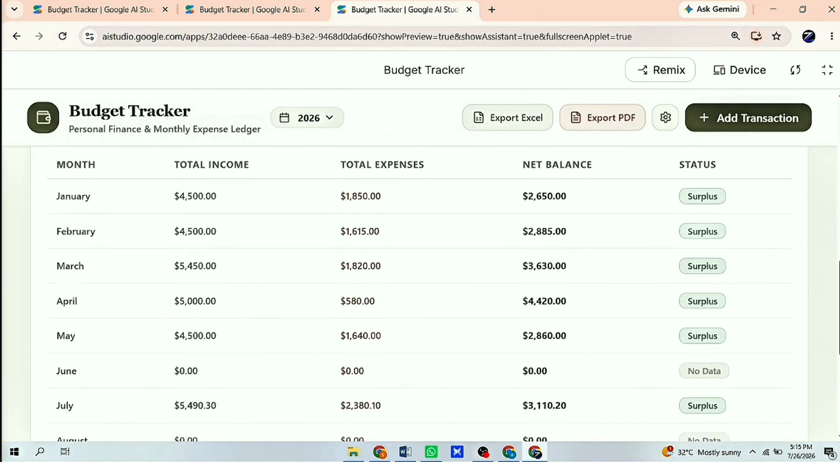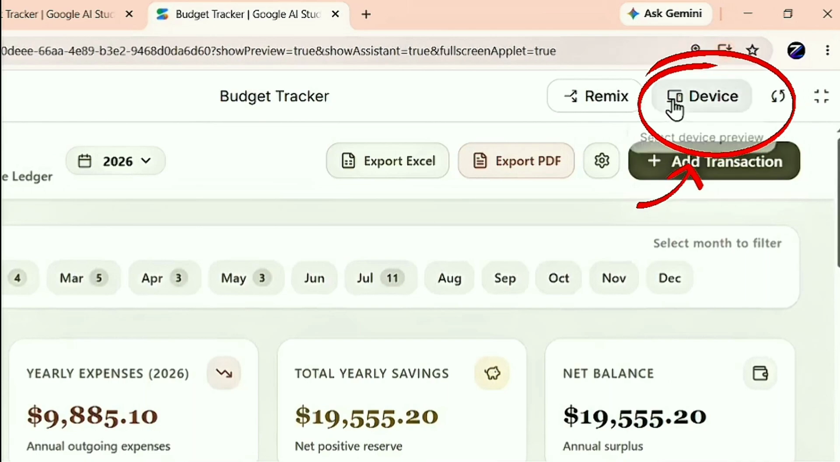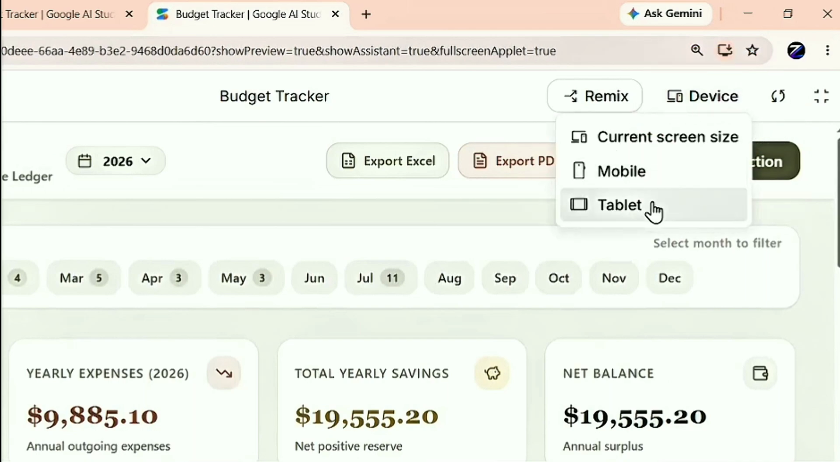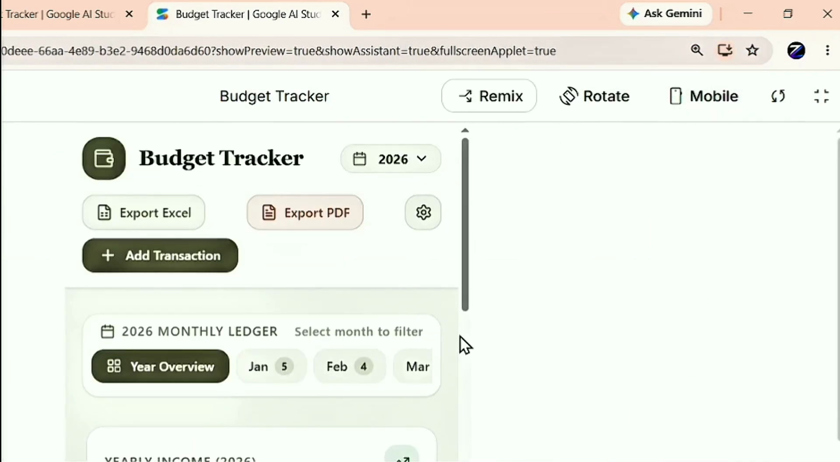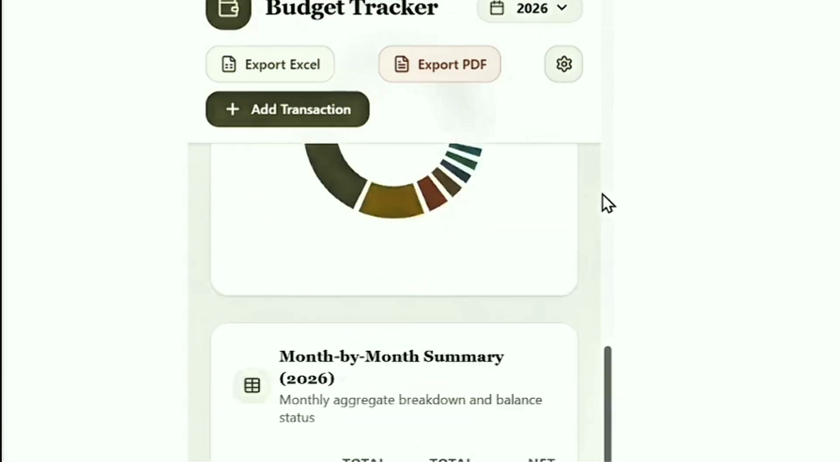Finally, open the device menu. From here, you can switch between desktop, tablet, and mobile view. This makes the app easy to use on any screen size.